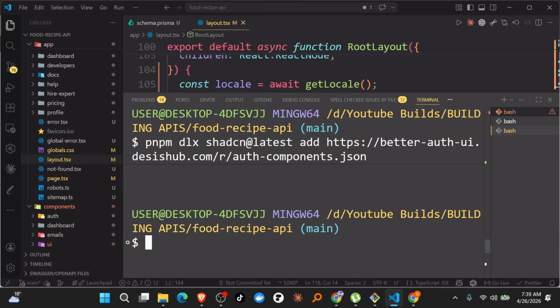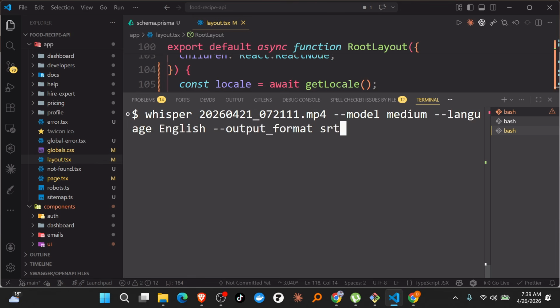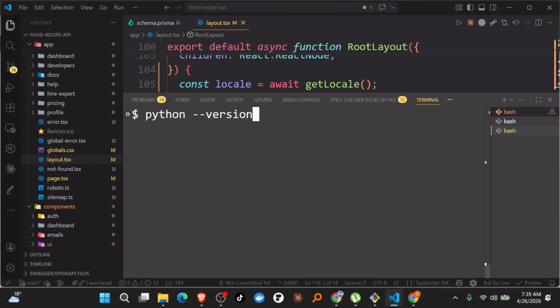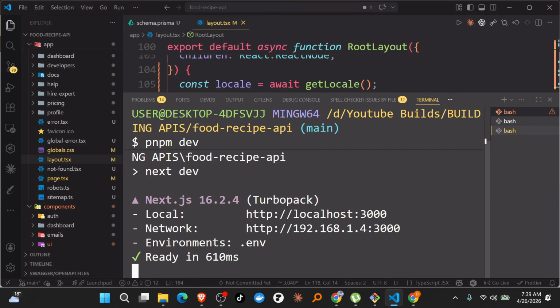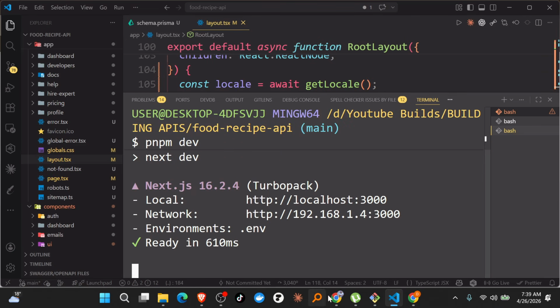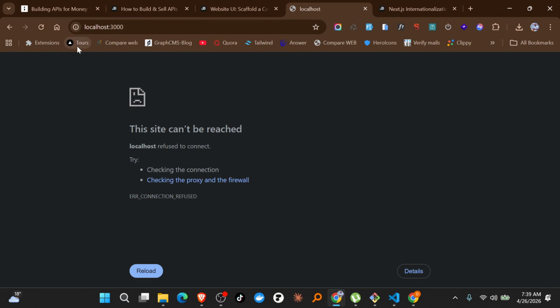And clear. Let's start again. Let me just write pnpm dev. So this one was add to add. I don't know if it actually even worked, but it was so quick.